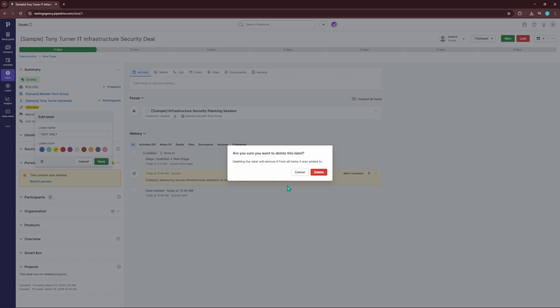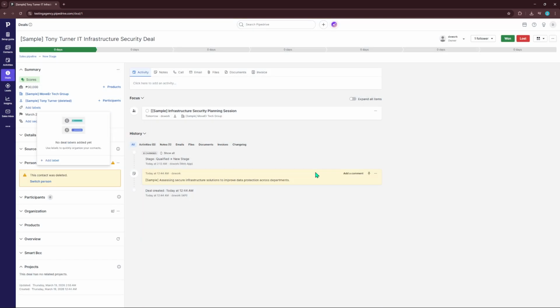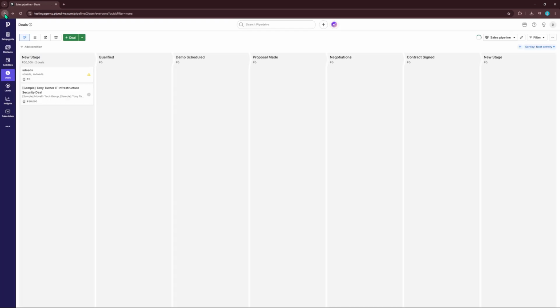A couple of quick tips before we wrap up. This process removes the label from the current deal only. If you need to remove a label from many deals at once, consider a bulk update from your deals list. And if your goal is to retire a label across your entire account, you may need admin access to adjust label settings globally.